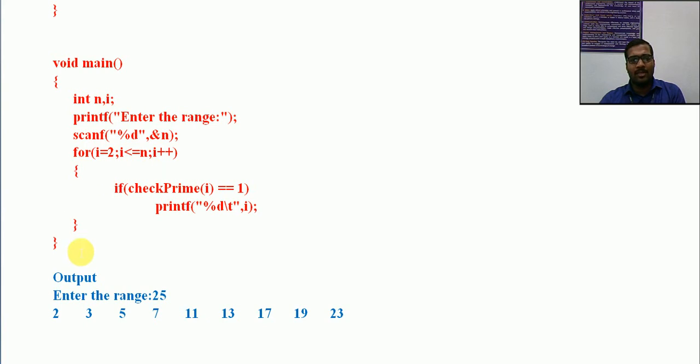We are using a loop because we are not checking for a single number. A range of values will be checked, 2, 3, 4, 5 up to 10. All the numbers to be verified. So inside the loop we are calling this check prime of i, up to n. So each number will be compared with 1. Accordingly, if it is getting 1, it will be printed as prime. So this is the sample output.